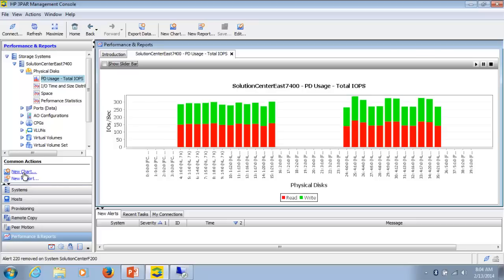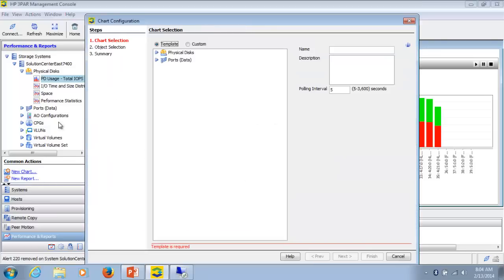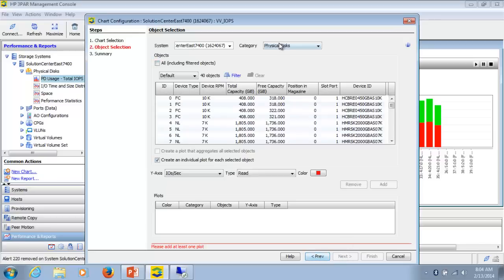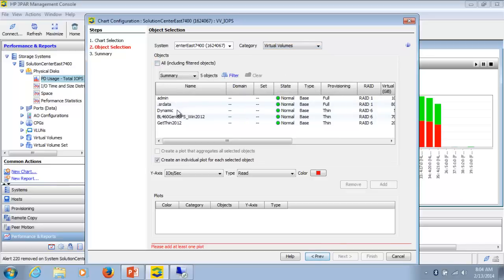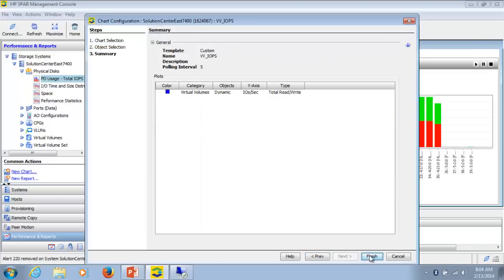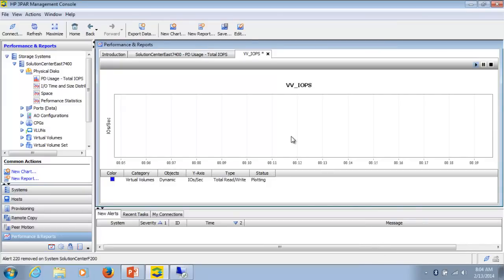Let's take a look at the actual IOPS we're getting out of the virtual volume itself. So I'm going to select Custom, Virtual Volume IOPS. Move to the next screen. We'll make sure our storage system is selected. We'll select Virtual Volumes. Here's that dynamic volume that we've been working with. IOs per second, and I actually want to look at read and write, and just for fun we'll change the color. Add that in, next, and then finish. We'll give this a few seconds to populate.